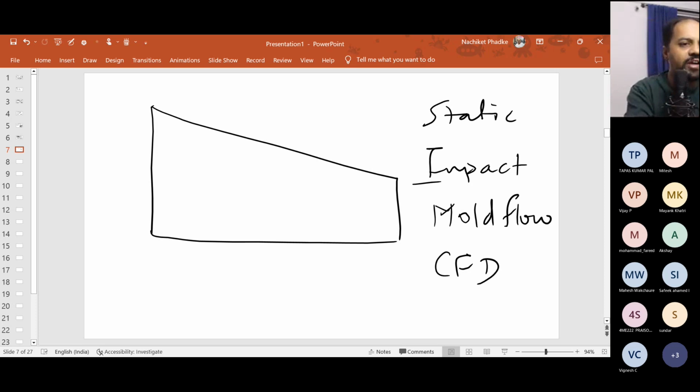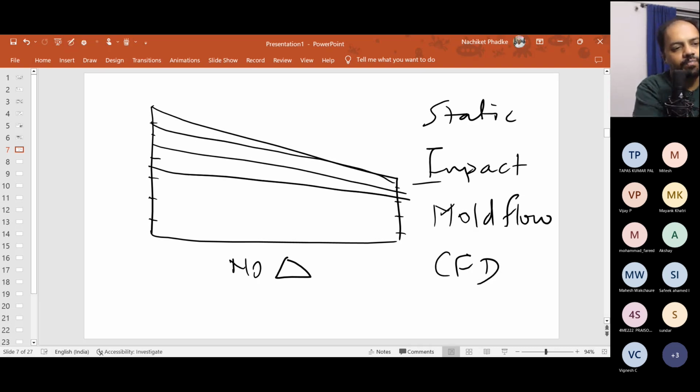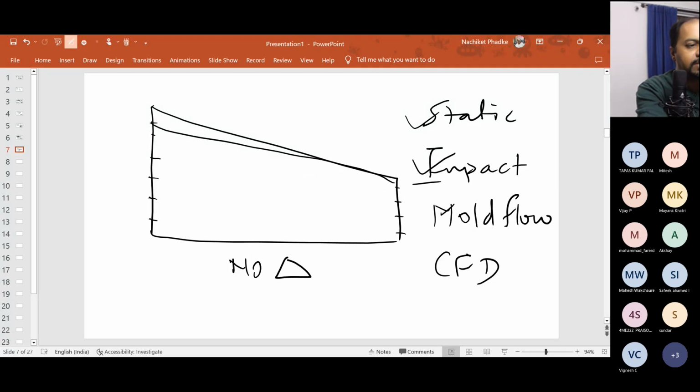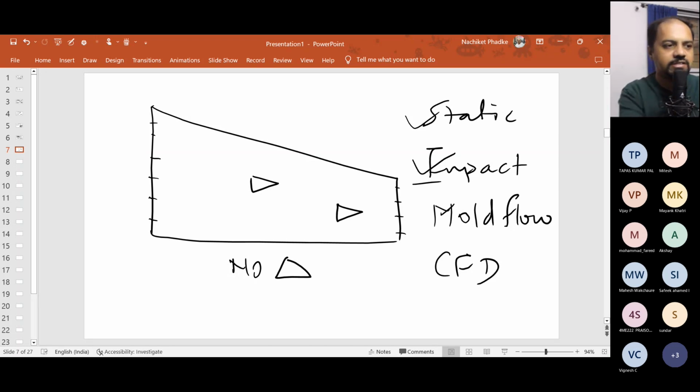So imagine you have a static mesh, you may have exactly the same number of elements or nodes here and here. So there will be no triangular element. Everything will be like this. The sizes will be varying, but you will have no triangle. If you are going for an impact case, you will not have this kind of methodology. What you will have is a certain set of triangles where you will have to maintain the element size. So the triangles will be like this. Everything else.